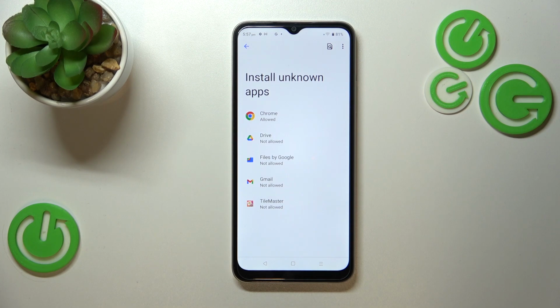Be aware that you're doing it on your own responsibility because some third-party apps aren't verified by the developer. So you may put your data and actually whole device at risk, so remember about that and be careful. And it will work with all other apps, so you can just tap on it and tap on the switcher.